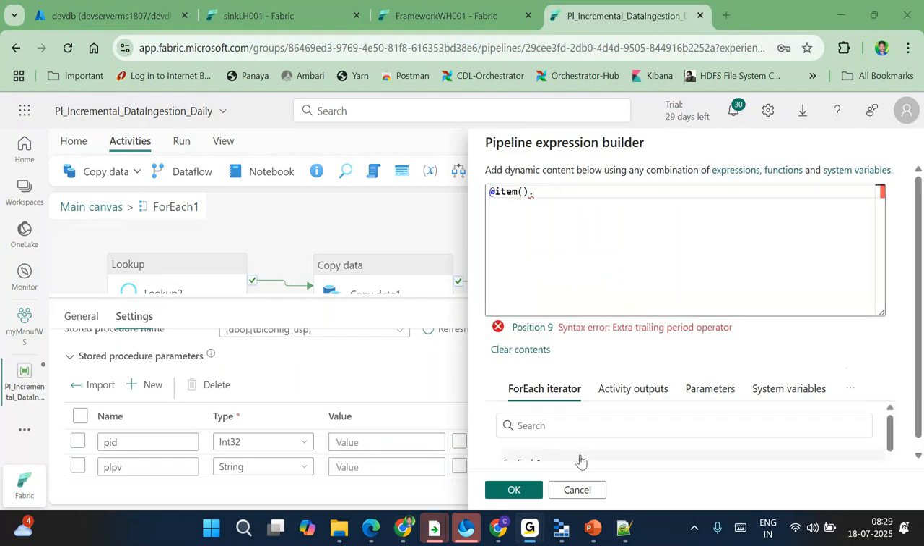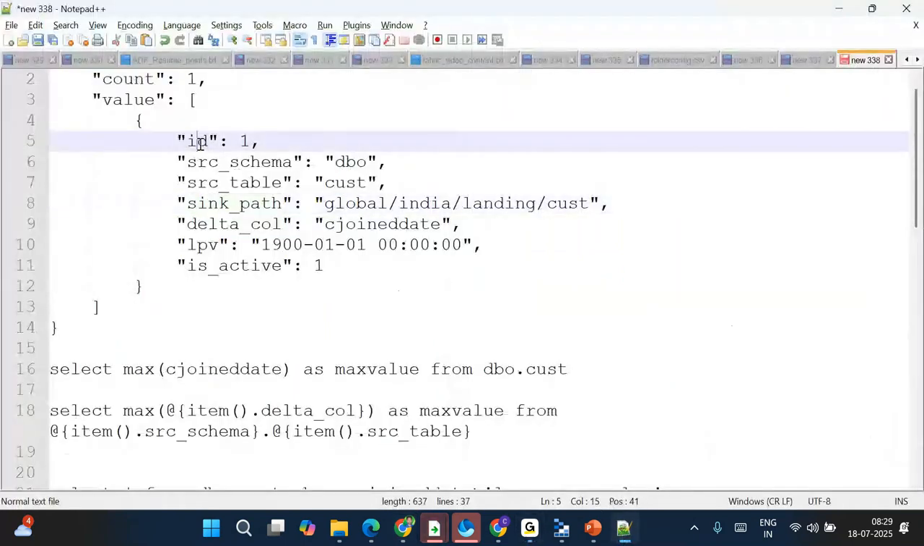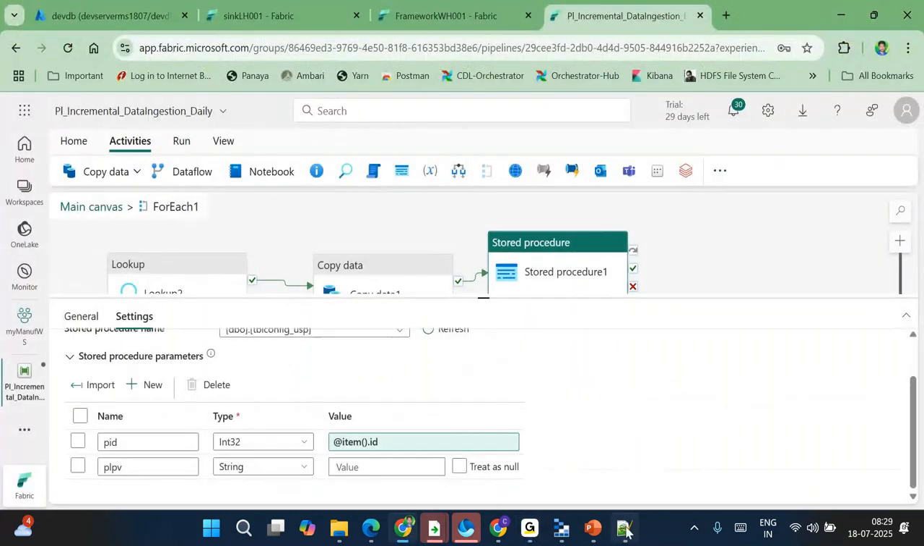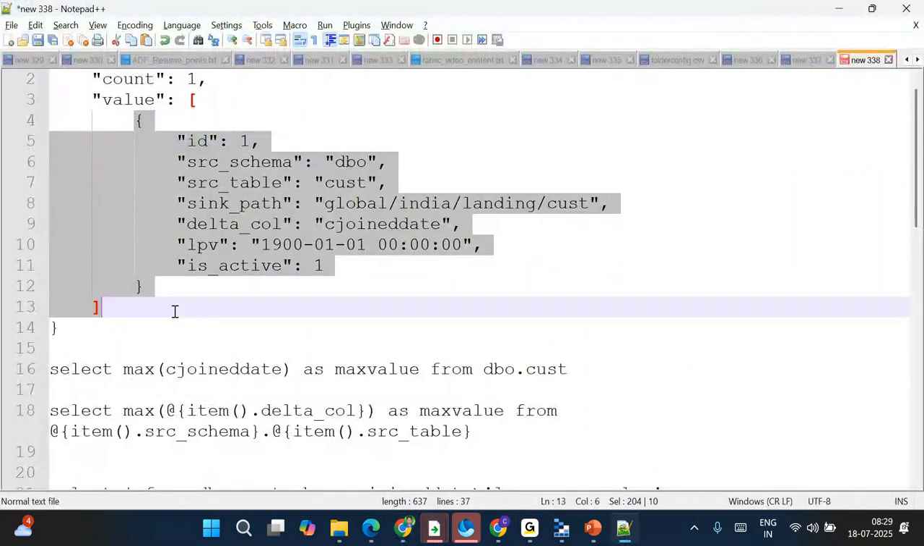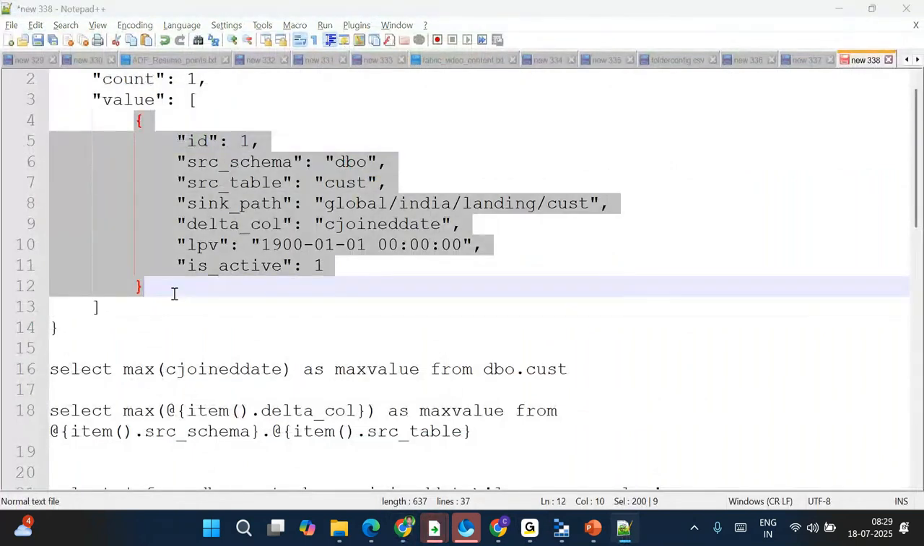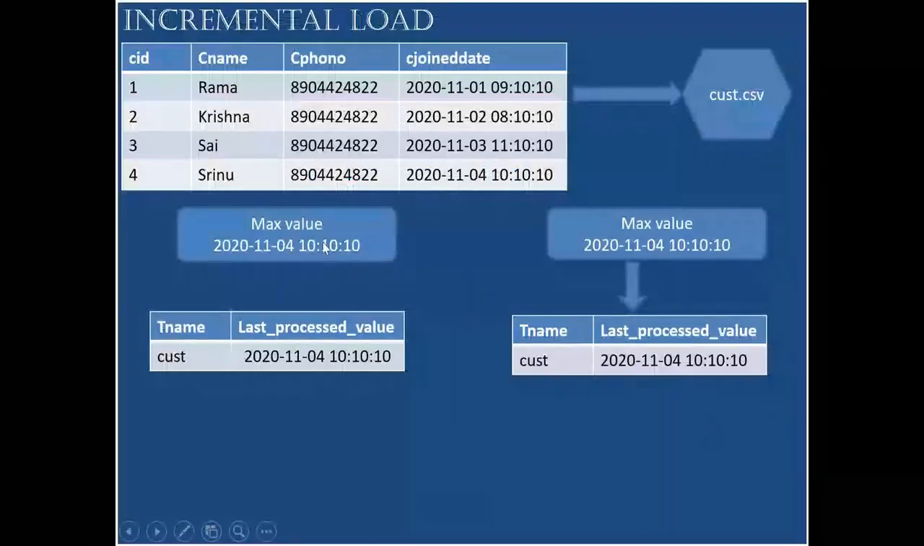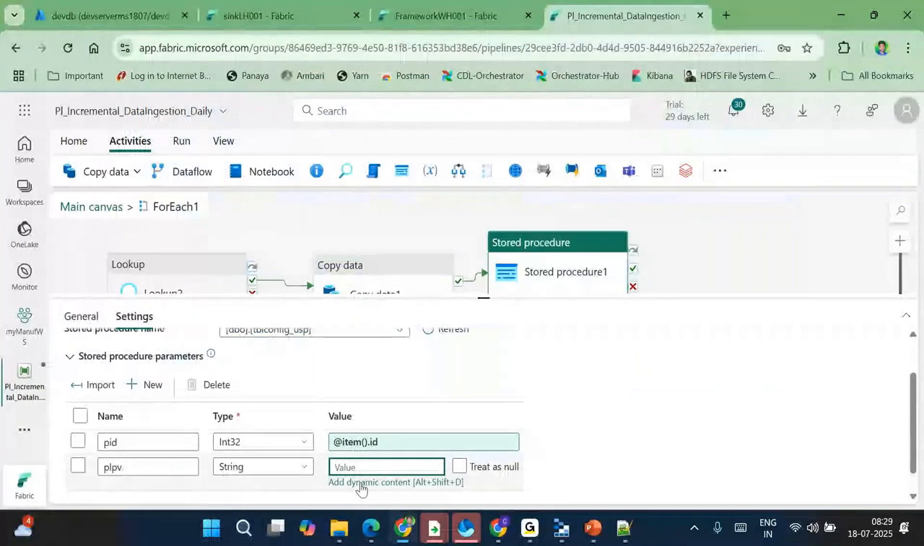Okay, so item.id, because you are inside the for each, you can make use of these particular values wherever you need, how many times you want. Okay, item.id. But what is the max value that I need to pass? If you see the slides, take this max value and pass it to the stored procedure to update this table. But here, how will I get the output?